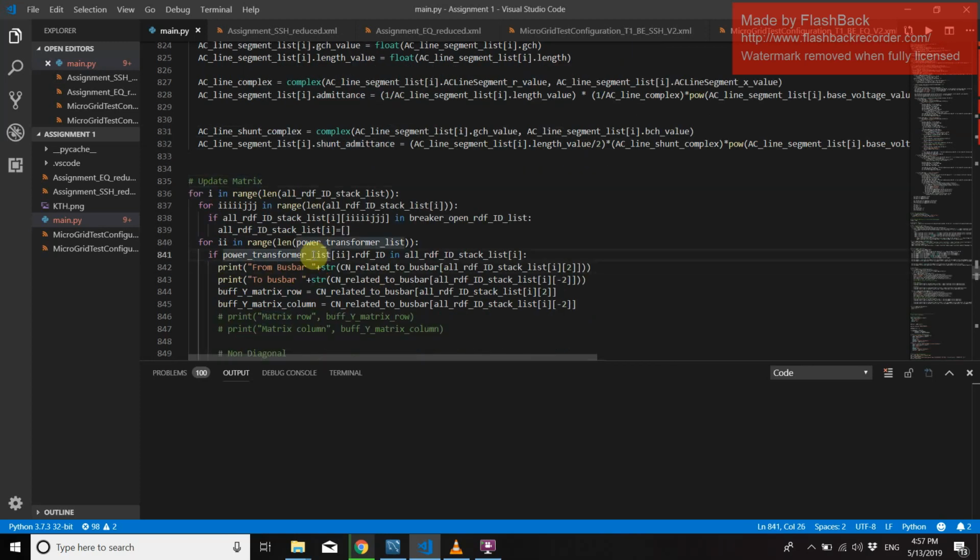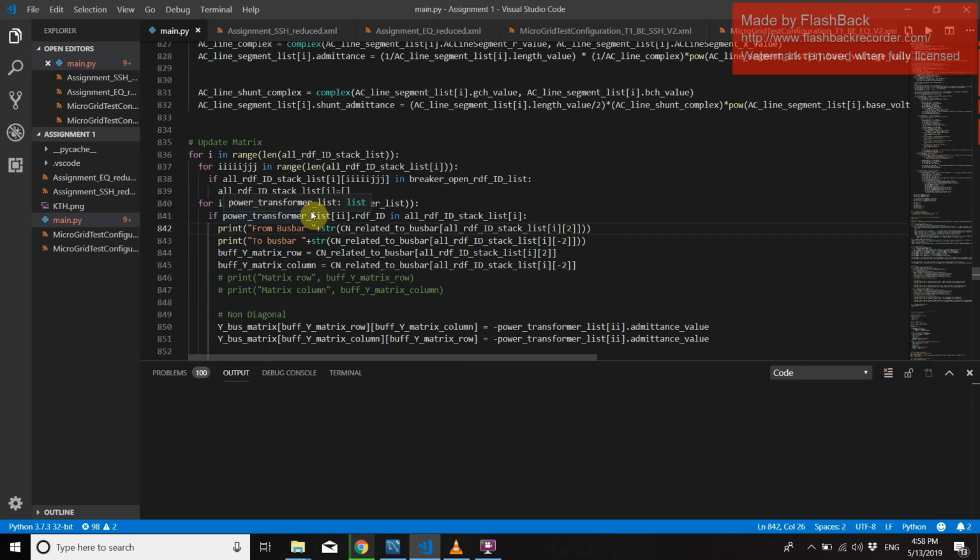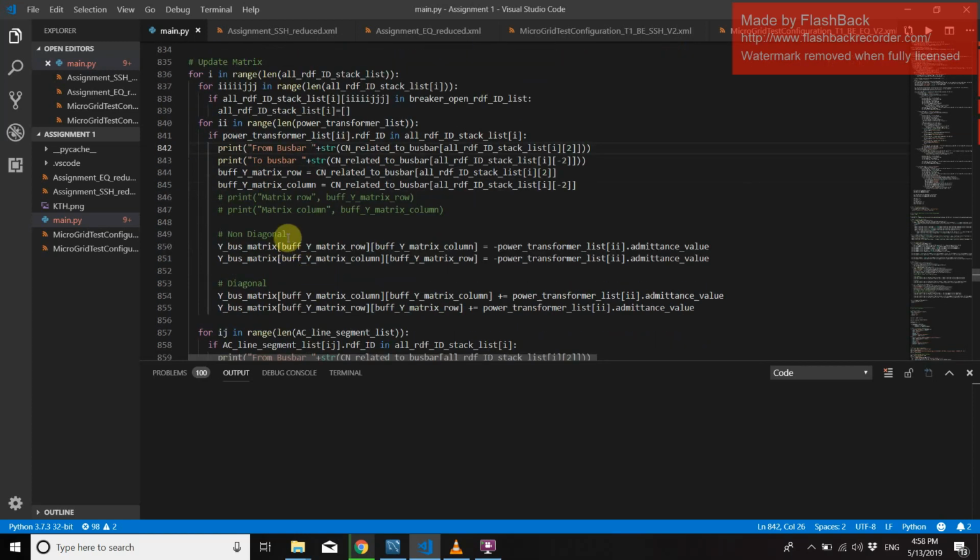We can determine the location of the power transformer. We can get which two bus bars the power transformer is between. For example, if the power transformer is connected between bus bar 1 and bus bar 3, then we update the Y13 and Y31 non-diagonal elements. For the diagonal elements, Y11 and Y33 will also be updated.